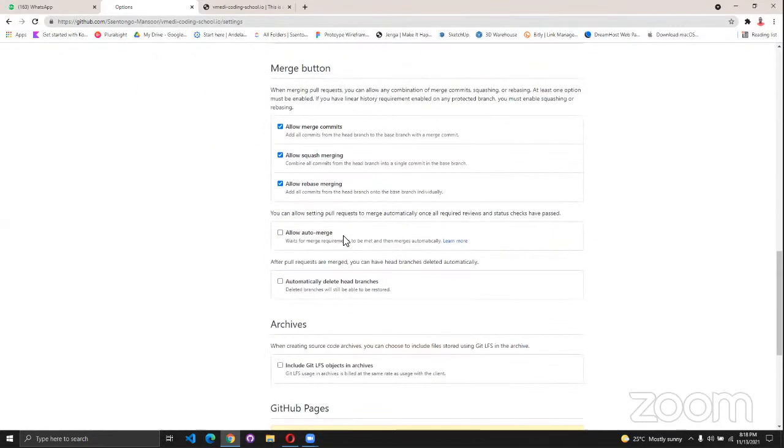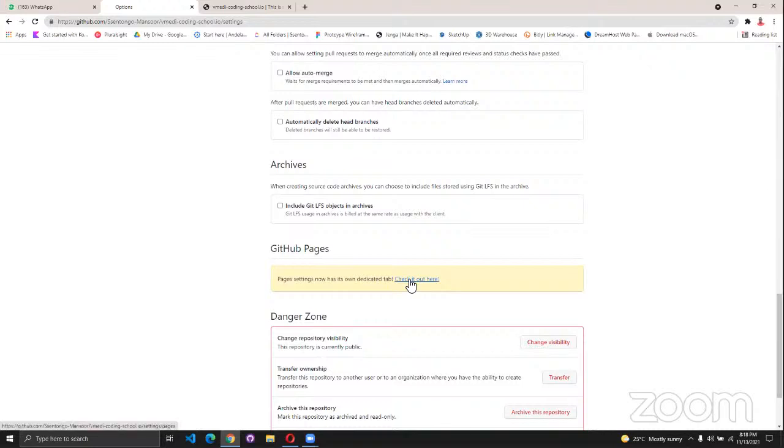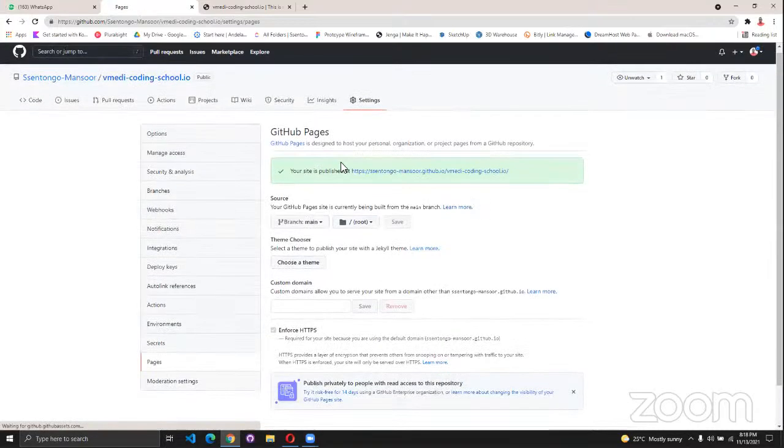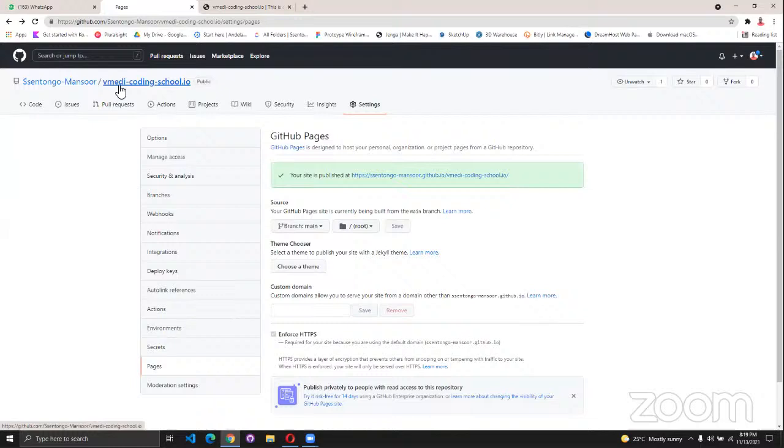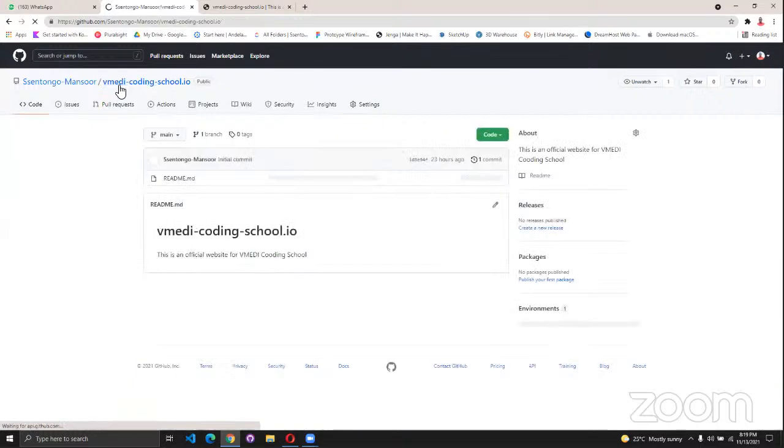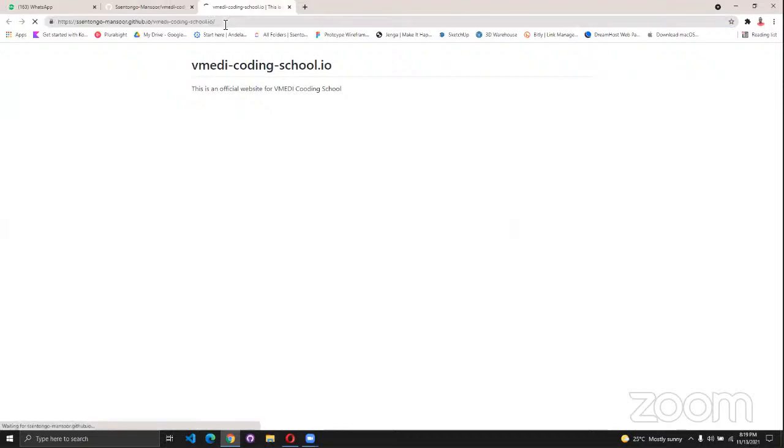Okay, it's around here. You click on check it out here. Before getting this, you see that it will be on none. Then just make it to be main, then click on save, then you get a URL. So in this case, our website will be displayed here. Now we have the repository here, and also where it's going to be displayed.